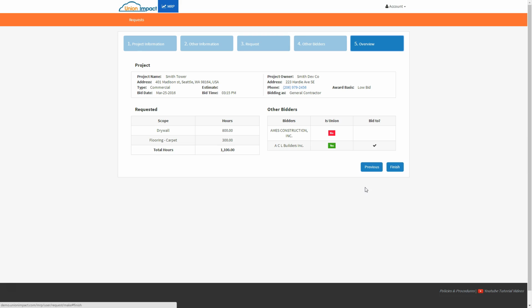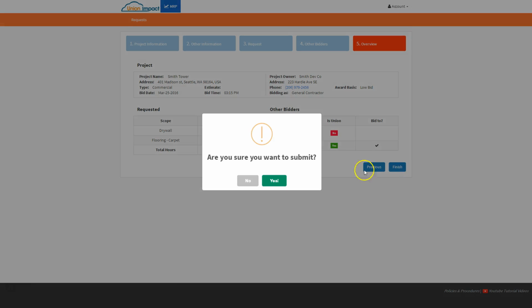Here we can do a review of our market recovery submission. If we need to edit any of the items, we can click on the corresponding section to go back and make an adjustment. Once we are finished with doing our review, we can click Finish to submit this project.